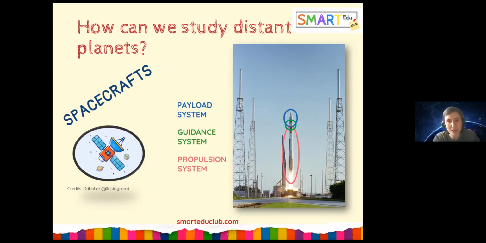And as Owen said, we have what is called the payload system, at the very top of the rocket, and that's where we have our spacecraft, or rover, if we have a rover in our mission, okay? It's up there in the cone of the rocket. When it's in space, the cone opens up, and we have our spacecraft ready to head towards our destination.